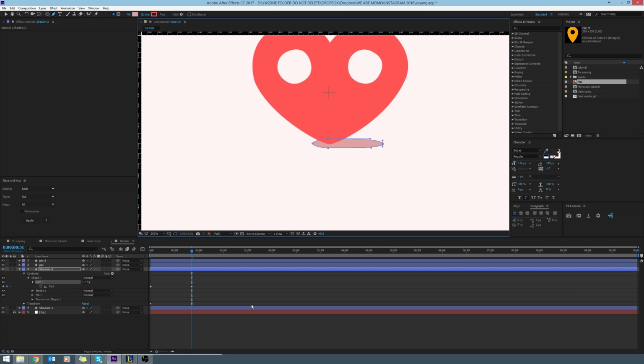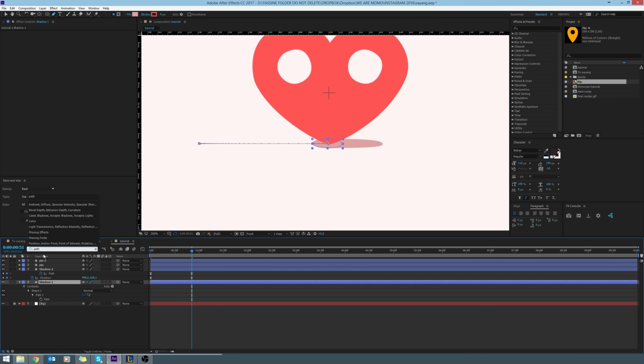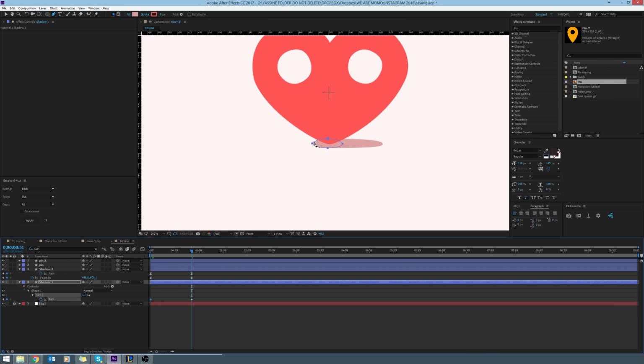So the next thing that I am gonna try to do now is I'm gonna go and do the same thing for the other shadow. But just to go fast, I'm just gonna write here path, and then I'm gonna put a keyframe in the beginning, and then I'm gonna go to the last keyframe. I'm gonna literally do the same thing.